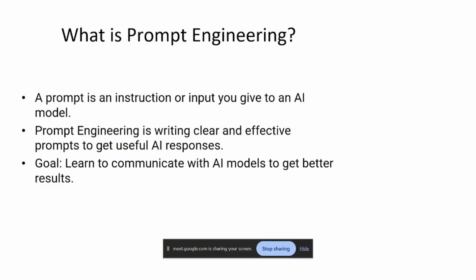Basically, a prompt is an instruction that you give to an LLM like ChatGPT. For example, if you want ChatGPT to generate an image for you, the instruction text you give is what we call a prompt. Prompt engineering is the art of writing that text in a way that an LLM will understand, so that it can give you the results that you desire. The goal of prompt engineering is to communicate with AI models so that you can get results.